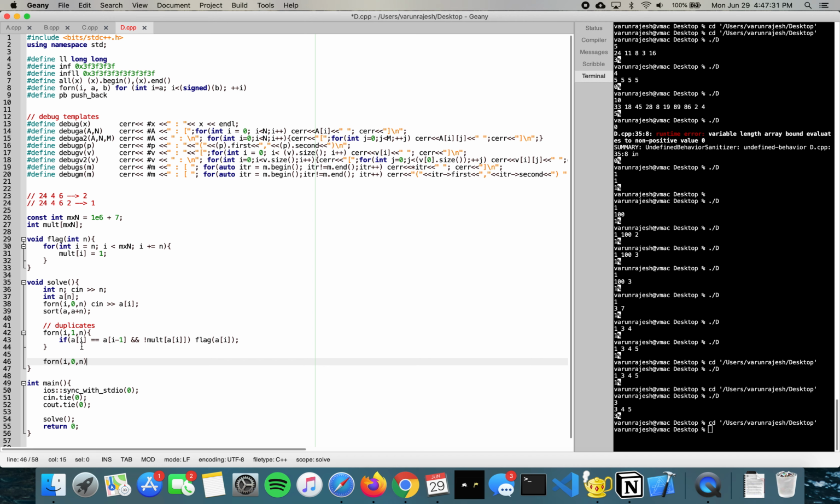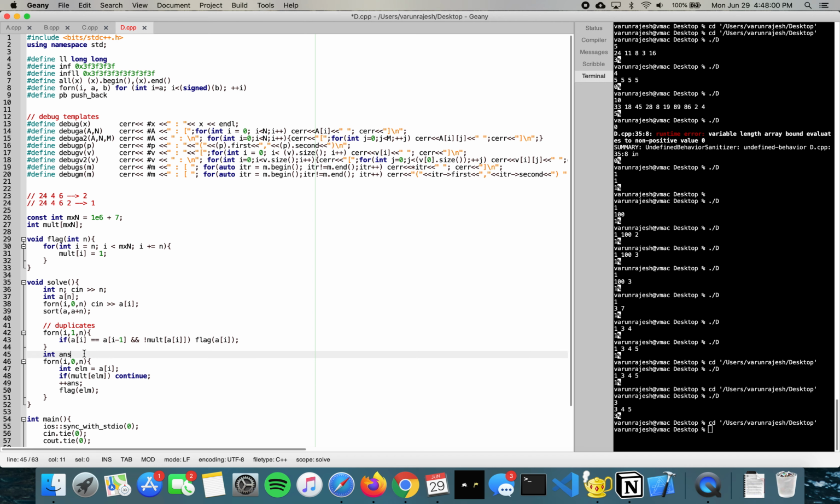So we just iterate through the list, and the element we're looking at is ai. If we have seen a multiple of this, a divisor of this element before, then we would just continue on to the next element. Otherwise, we would increment our answer, and then we would flag our element. So let's create an int answer, and at the very end we would just output our answer.